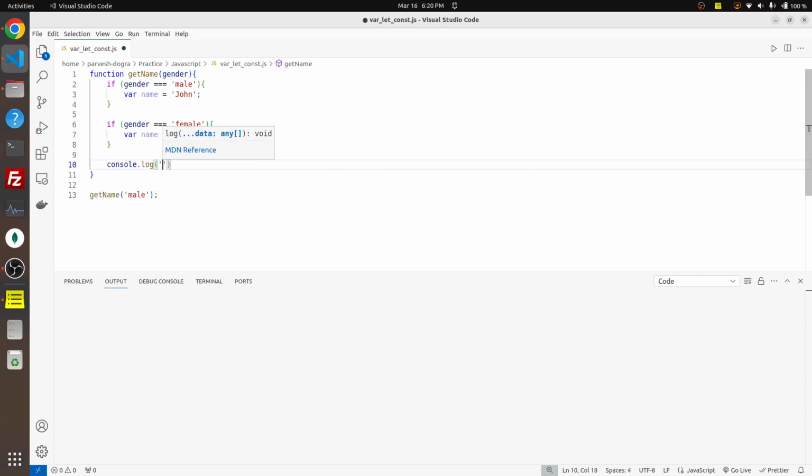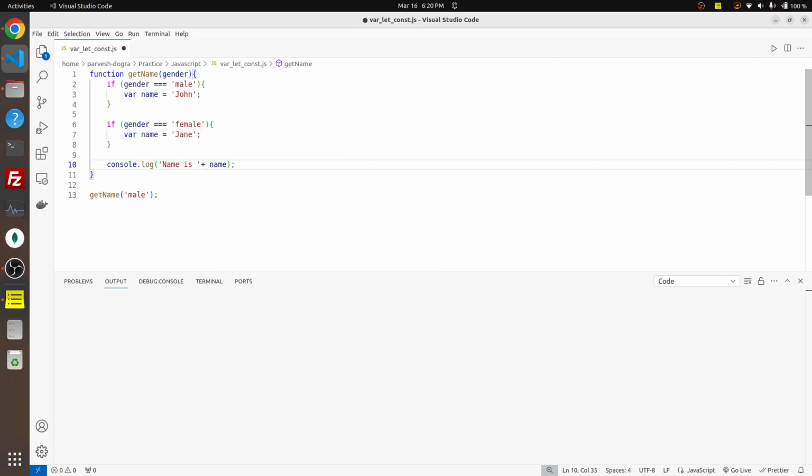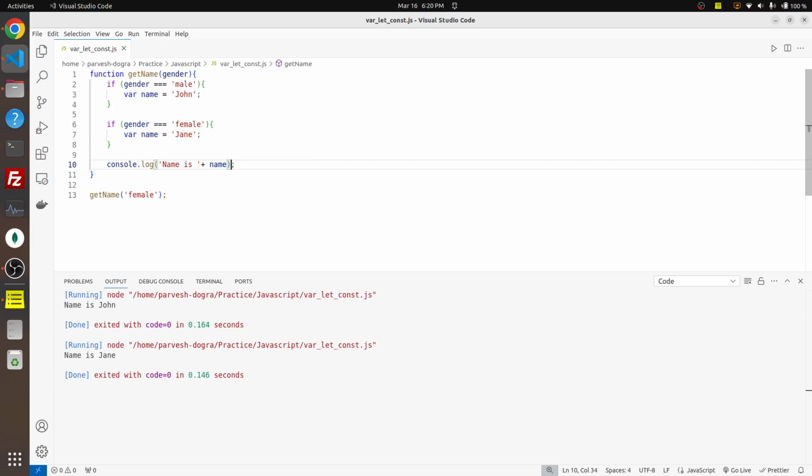And simply console.log "name is", and concatenate with the variable name. So let's run the code. It's showing John, and if I change it to female, it shows Jane. So that looks good.